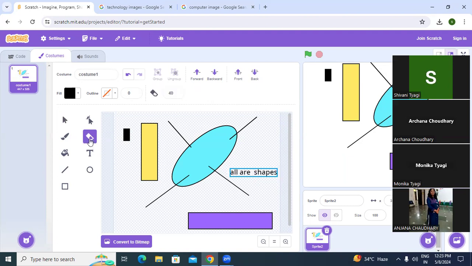And this is the eraser tool. For example, if you want to erase something, like the text, you can erase it. If you want to remove this rectangle box, you can erase it, right? If you want to erase this line, you can erase it, right? Yes, ma'am. And with the help of the eraser, you can create some different picture also, like this.